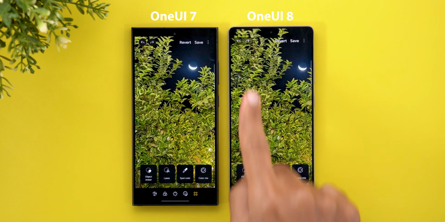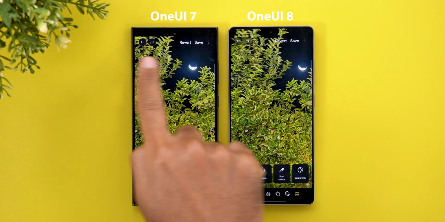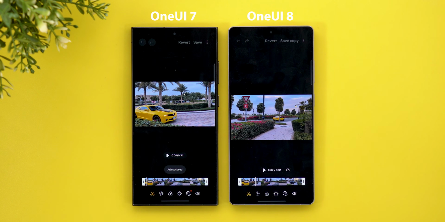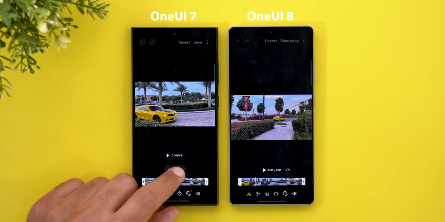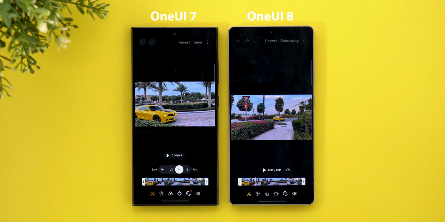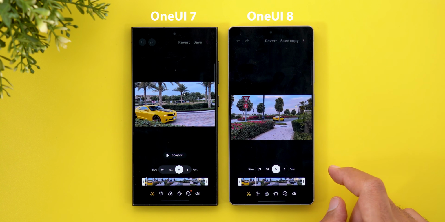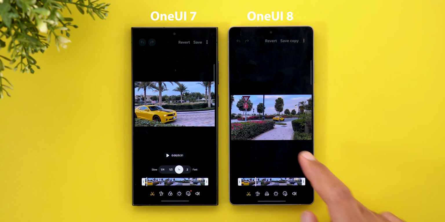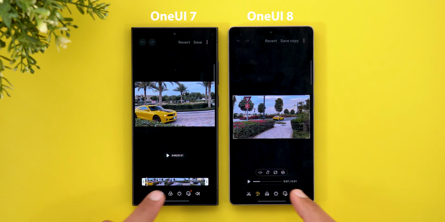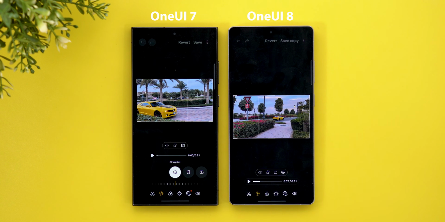And the last change under the photo editor is the redesigned undo and redo buttons. Moving to the video editor, you will see a similar design language. Instead of having big buttons like the adjust speed one, now it's just an icon next to the play and pause chip that you can expand and collapse. And when you go to the crop, you will see the exact same differences we have seen under the photo editor with the new icons as well.